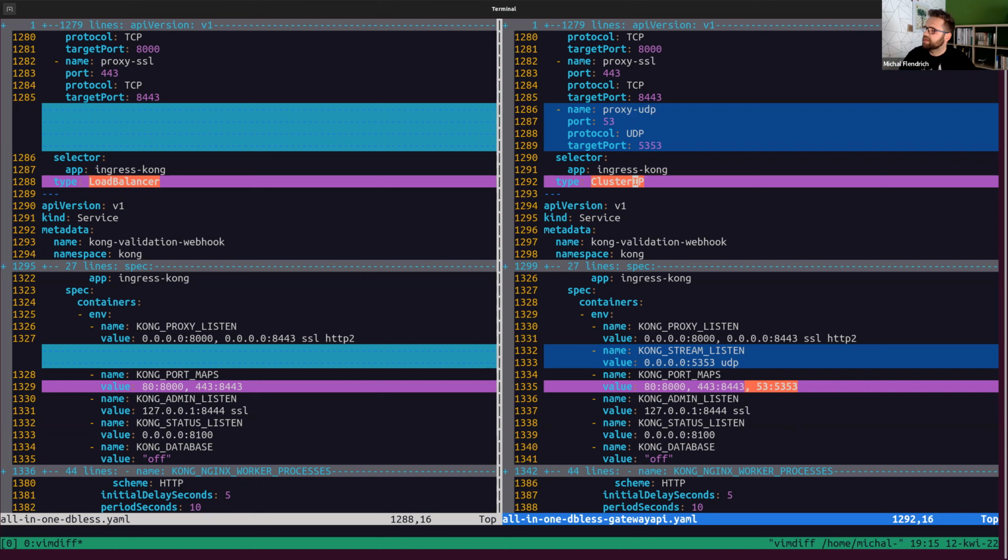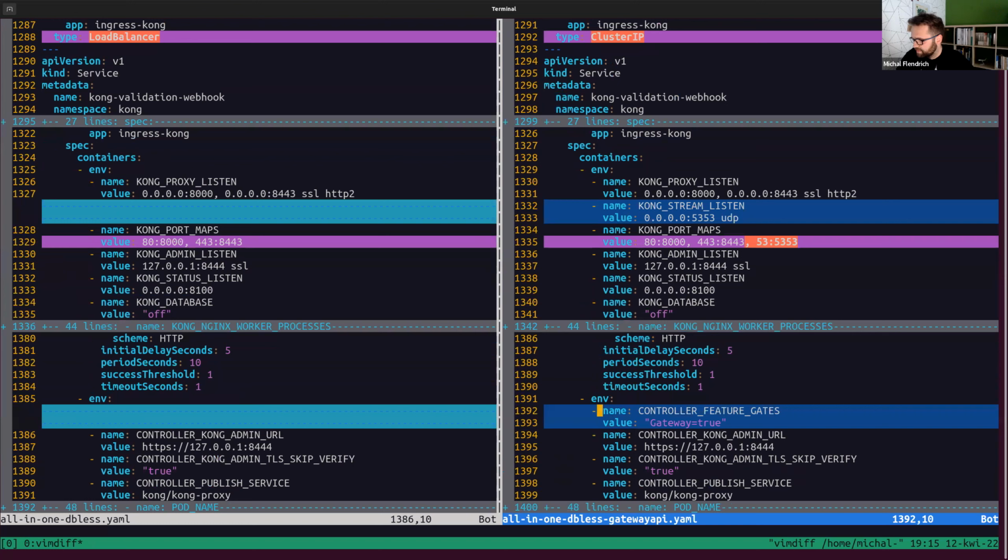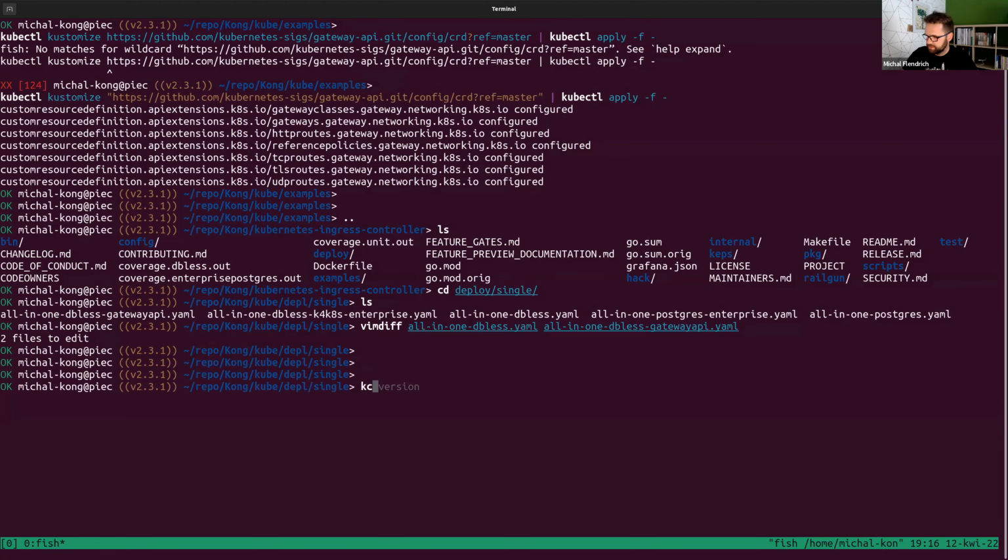We have changed the type of the default service from load balancer to cluster IP, because the Kubernetes cluster that I'm using doesn't use any load balancer, so we're just deploying the Ingress controller in a standalone fashion there, and we don't need a load balancer. And the third change we have is the aforementioned feature gate. Basically, we're enabling the technical preview of the Gateway API support by means of this feature gate. So let's apply it.